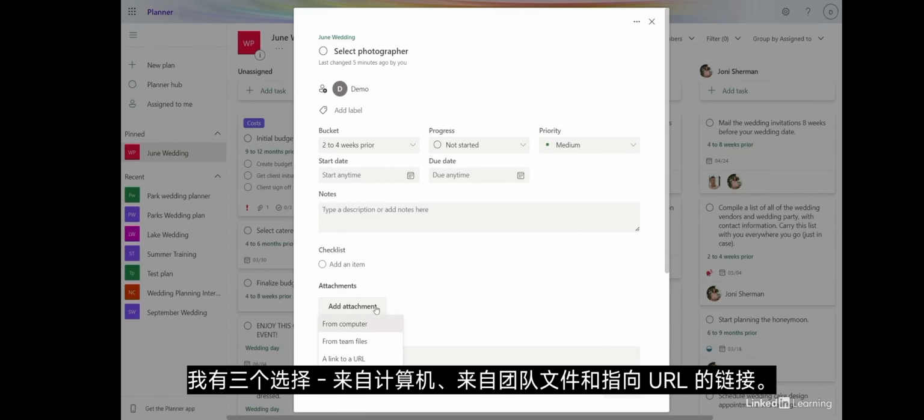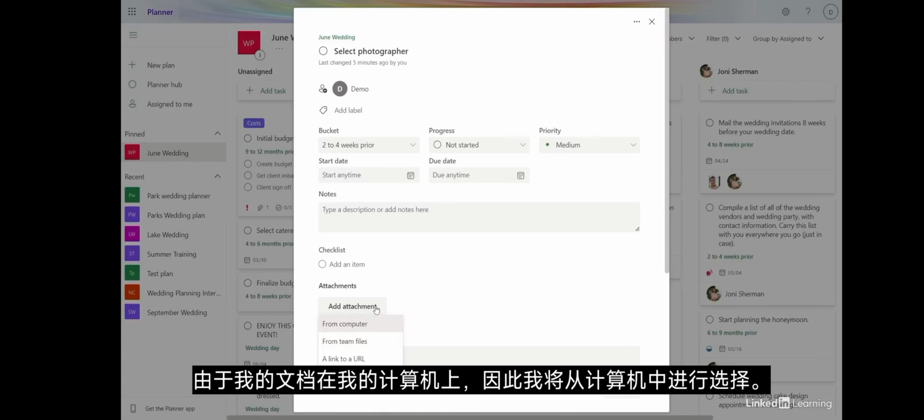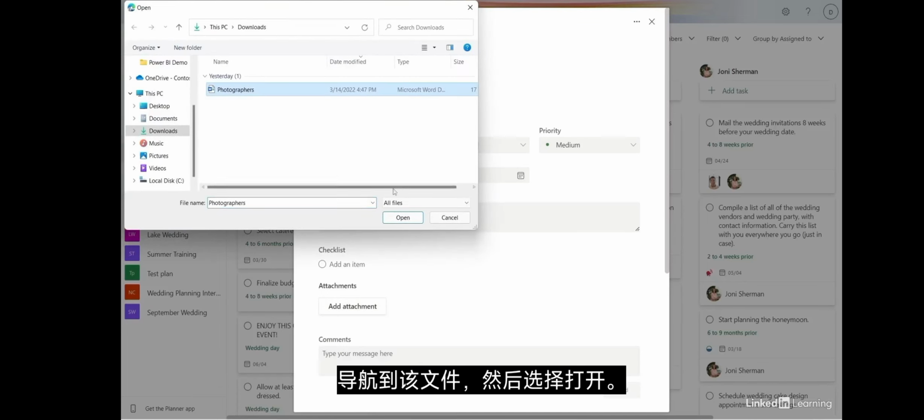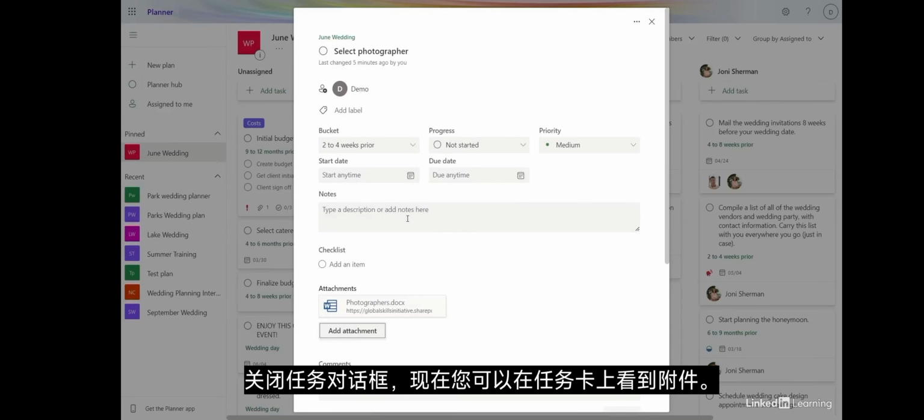I have three choices: From Computer, From Team Files, and a link to URL. Since my document is on my computer, I'll select From Computer. Navigate to the file, then select Open. Close the task dialog, and now you can see the attachment on the task card.